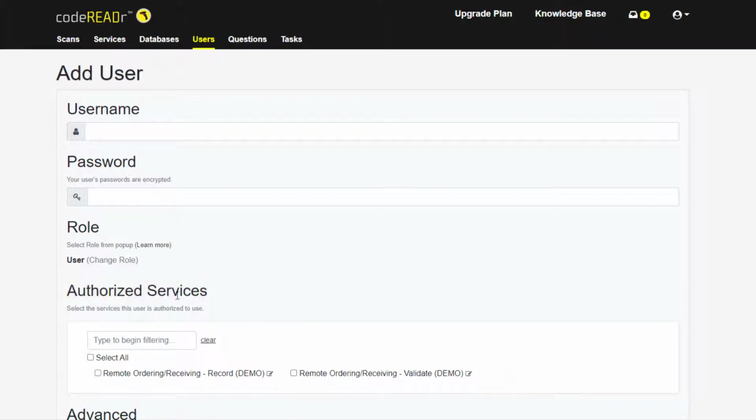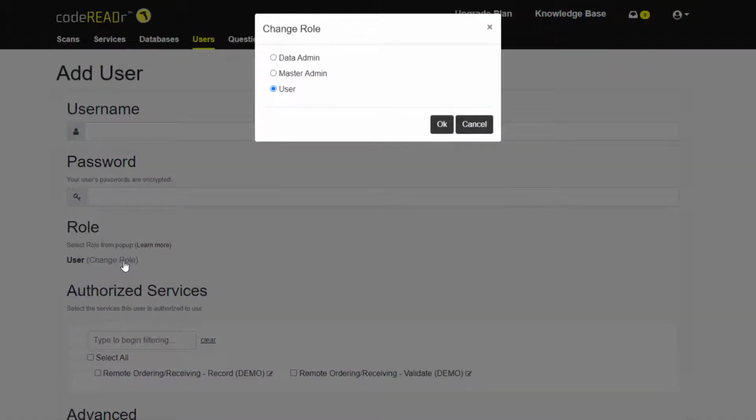It's important to note that there are 3 different roles available for user accounts. When you sign up for CodeREADr, you'll become the primary administrator, known as a master admin. You can create more than one master admin who will then be able to access your account. Data admins have all the permissions of a master admin except for access to billing information.